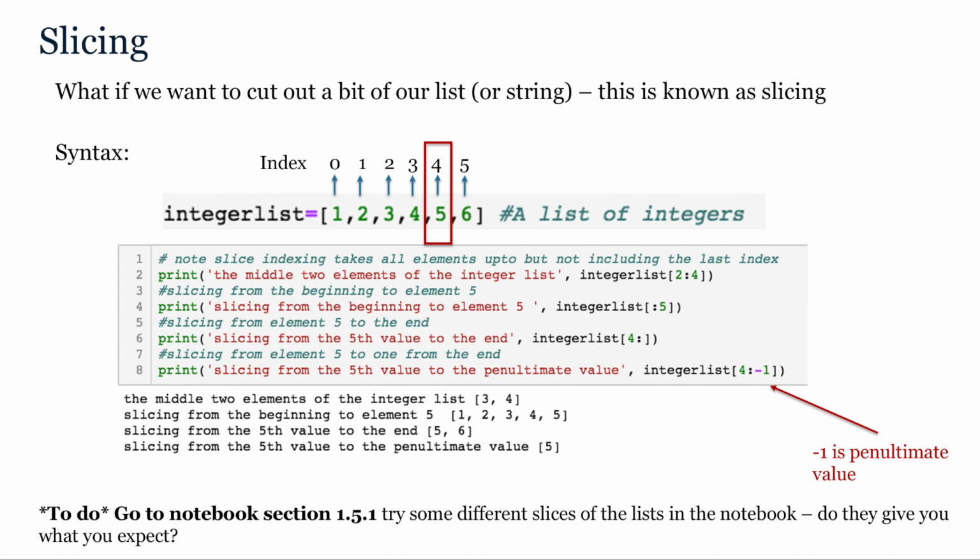So now what I suggest you do is go to the notebook, section 1.5.1, and try out a few different slices of the lists in the notebook to see whether they give you what you expect.